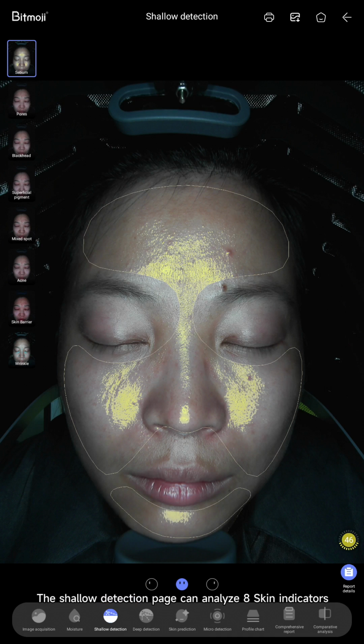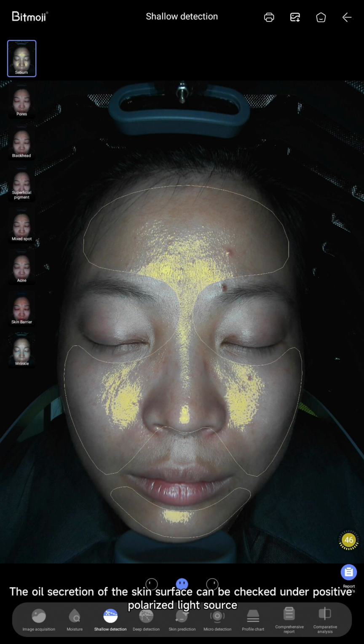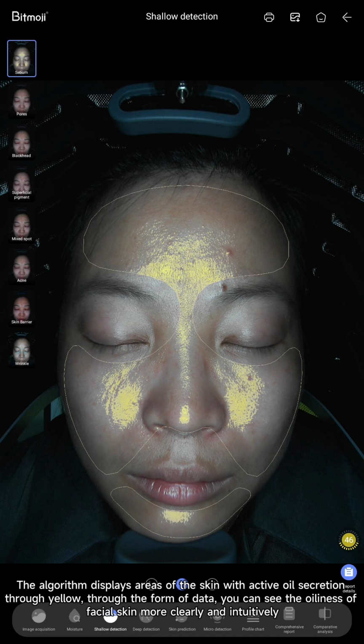The shallow detection page can analyze basking indicators. The first part is the sebum page. The oil secretion of the skin surface can be checked under positive polarized light source. The algorithm displays areas of the skin with active oil secretion through yellow. Through the form of data, you can see the oiliness of facial skin more clearly and intuitively.